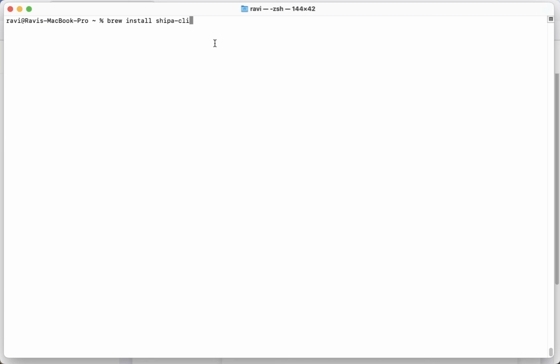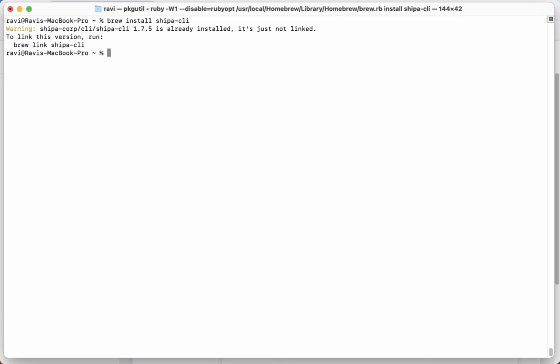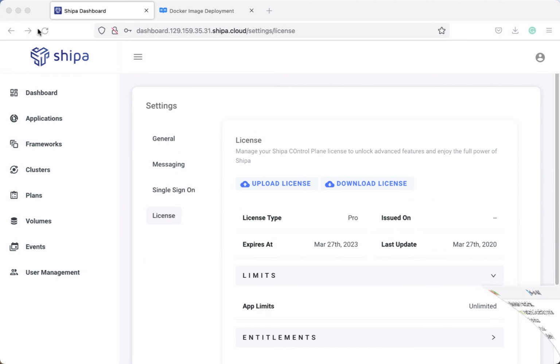And one more feature I want to highlight is that now you can install the Shipa CLI via Homebrew. I already have my Shipa CLI installed via Homebrew. It's going to tell me that. But with that, in a nutshell, that was all our new features in this release.